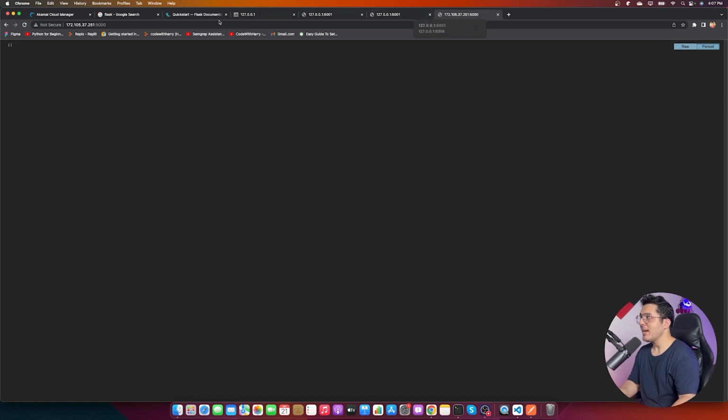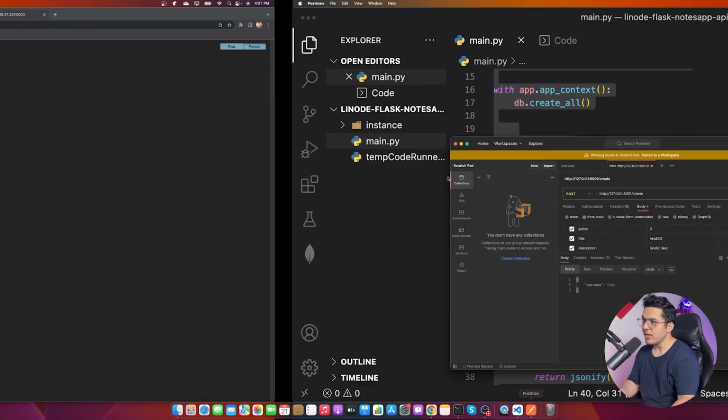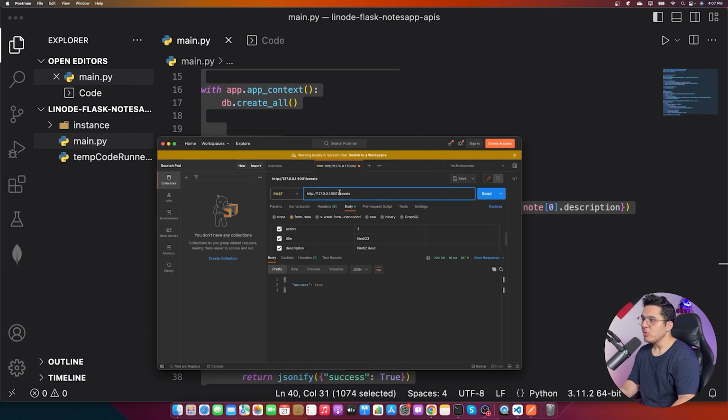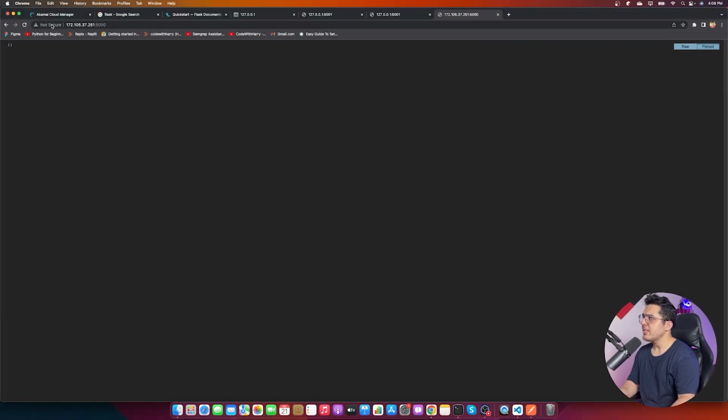As you can see, this app is running on 172.105.37.251. Can I simply go to this endpoint and go to /create and create a note? Well, let's test it out. Looks like I can, and yes, we have created a CRUD API. I should say not the CRUD API. We have created the create and read API. The U and D, which is update and delete, can be created very easily in a very similar manner, and I will expect all of you to create that.